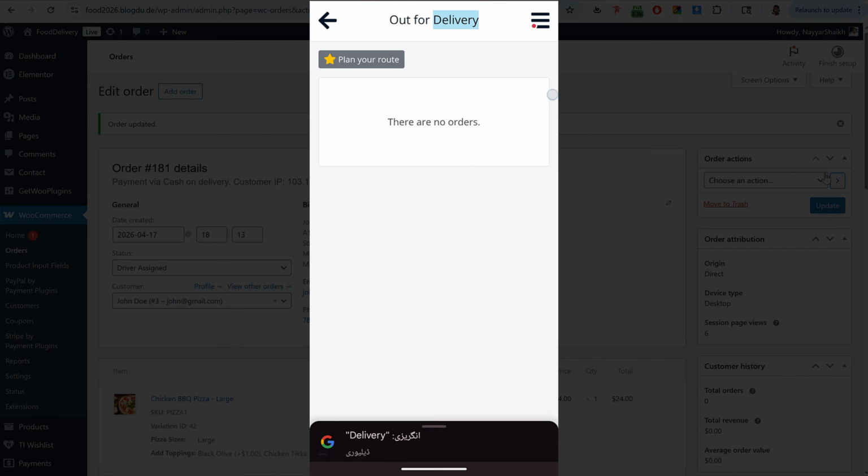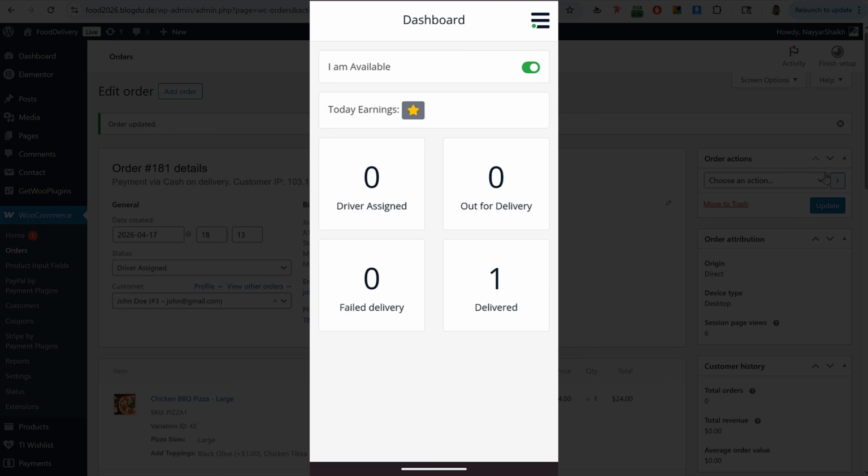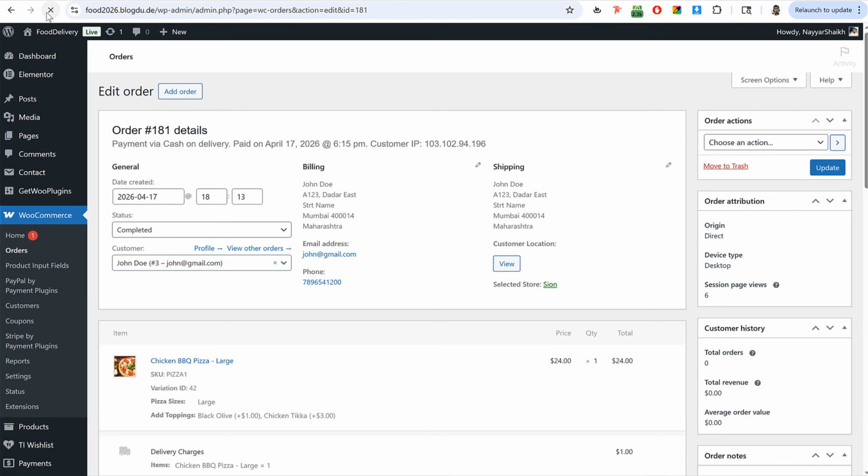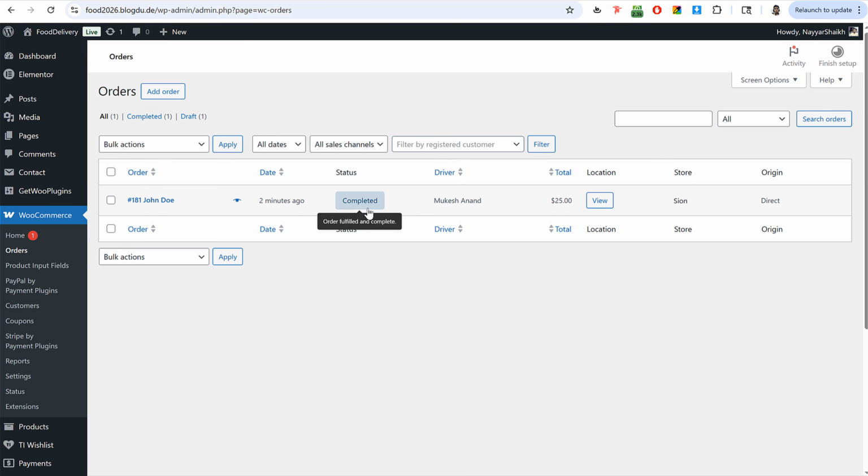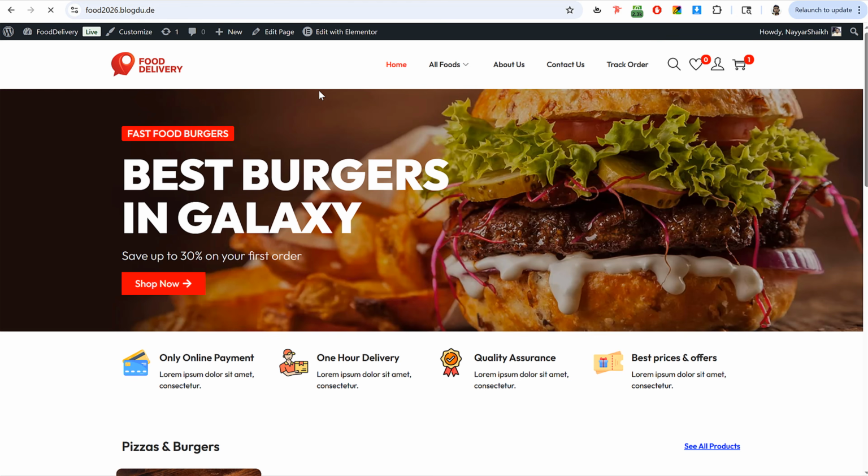All right, so this is how this entire thing works. And now if they go to the dashboard page, they can see that they have delivered this one order today. Once they've delivered the order, if you refresh this page, you will see that the status is automatically marked as completed once the order is completed. You did not do it manually. It was order fulfilled and complete. As you can see, it was automatically done. So with this, we finally complete this website.